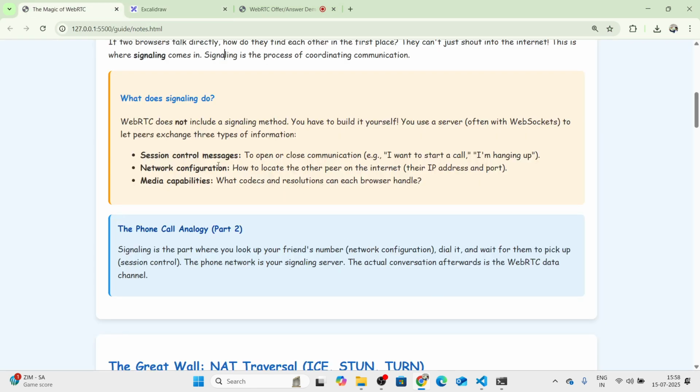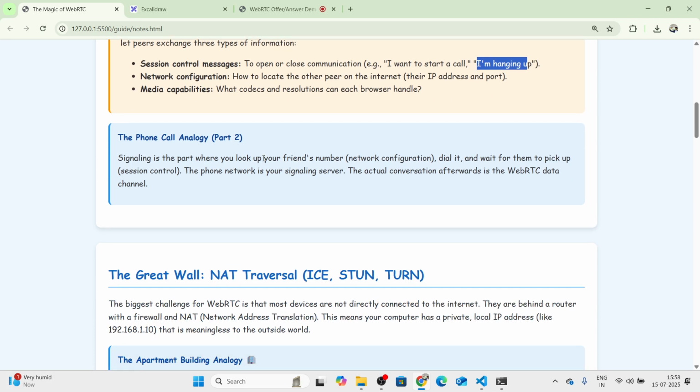And what are the things happening here? To open and close communication, we need signaling. I want to start a call. So that we need a server. I will explain this later, because it would be kind of confusing if I explain it right now.